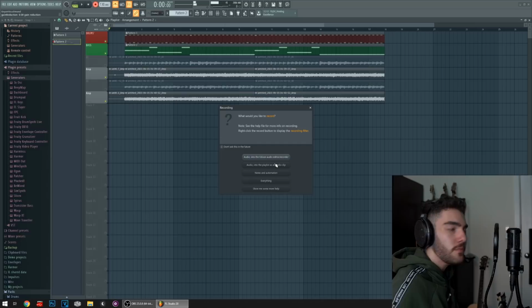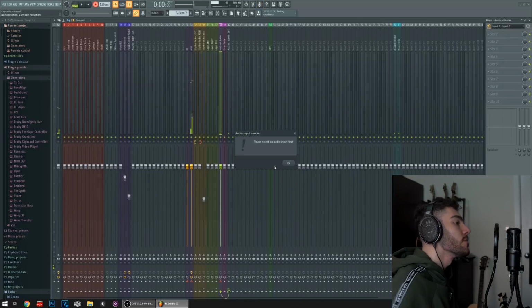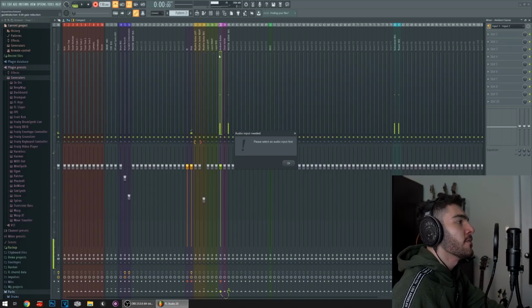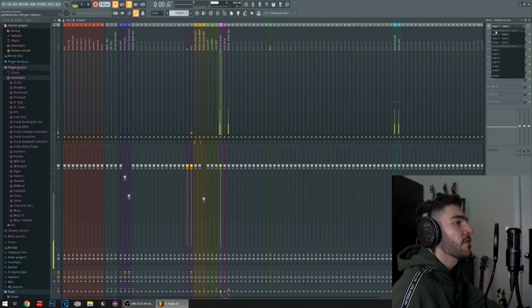Cool. Oh, please select an audio input first. Okay, no, this is good because it shows a little mistake I did. As you can tell before, I clicked the ambient guitar track to show you guys that we made one and that we're going to be putting into it later. But now, because I selected that, it thinks I'm recording from that track, and because I haven't selected an input, it's asking me to select one. So I don't want to record from this track because there's nothing going in it.